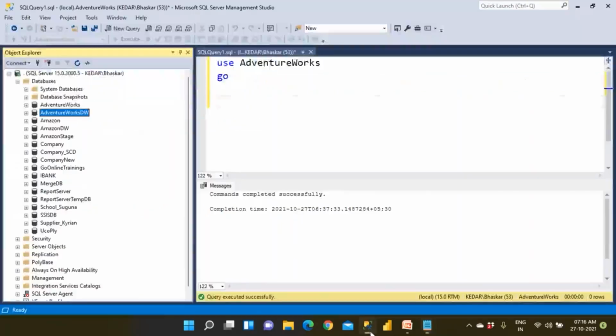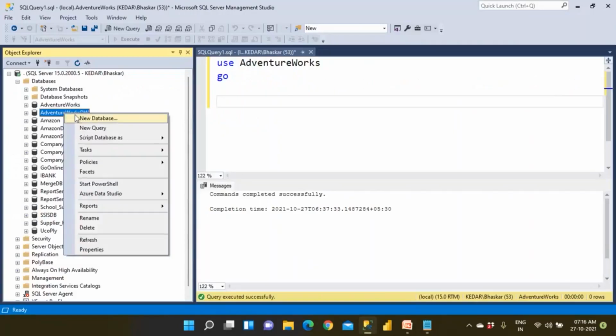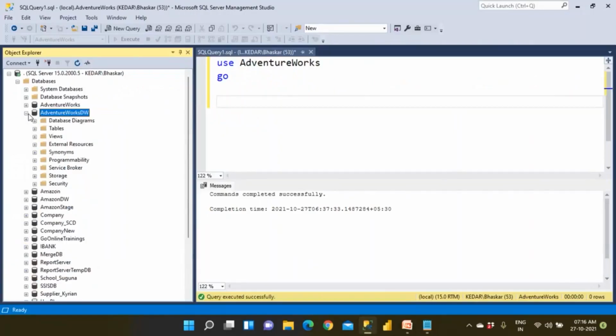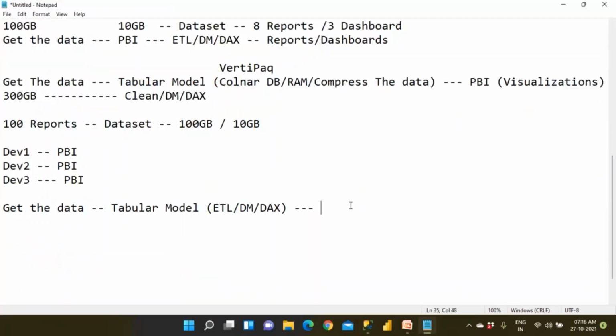Now, assume that I have some 100, 200 GB of data and I want to create a tabular model cube. So first of all, you have to know why we have to create a cube, right?